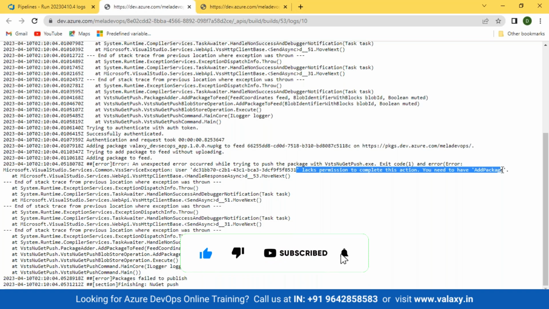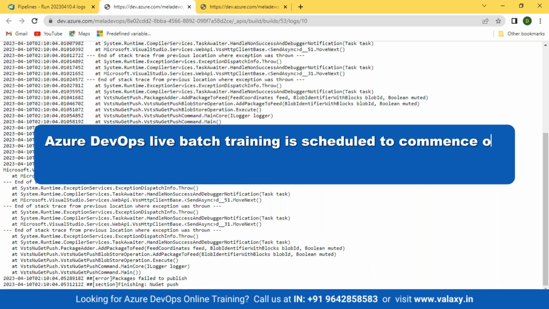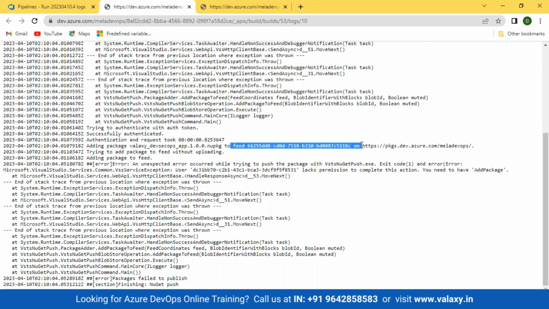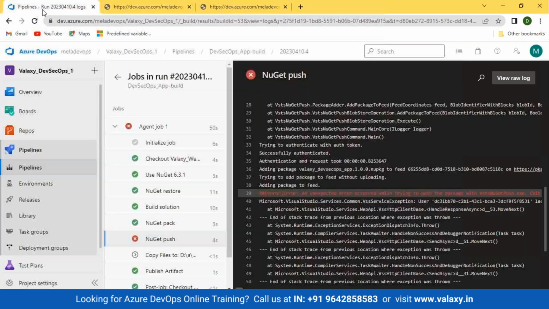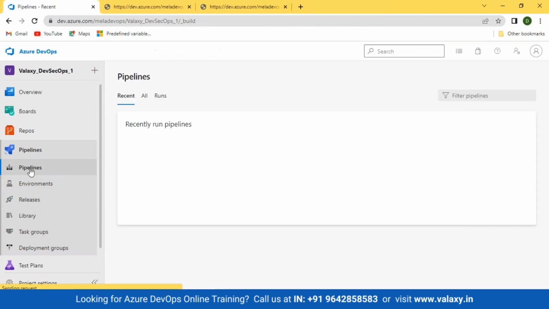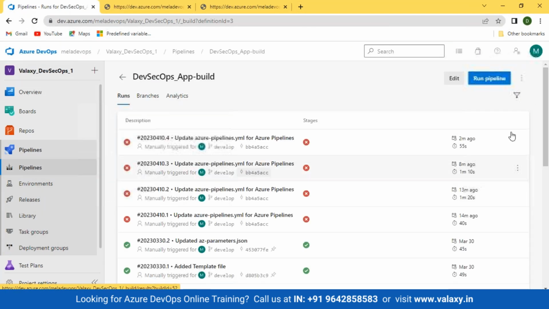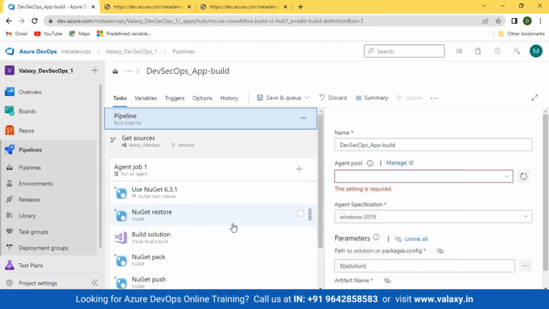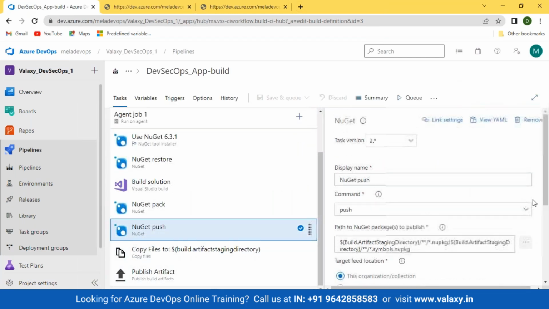Lack permission. This is now a permission issue. Which package is this trying to push? Adding package to Valaxy DevOps NuGet. This package is trying to be added to this feed. Which feed are we using? Oh, this is a permission issue. Great, good. Push.